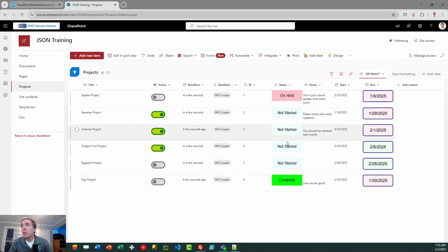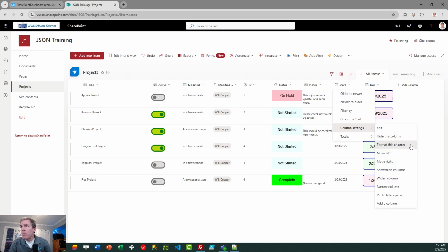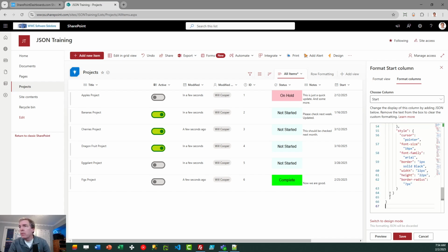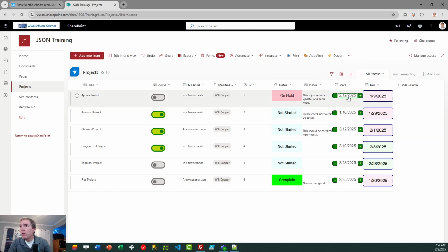I can hop back over to SharePoint. And then in SharePoint, I want to go to the column header, column settings, format this column, advanced mode. Now I'm ready to paste my code in, hit save, and there you can see the appearance change. So now you can see I've got buttons next to my dates, and then additionally I can click those buttons to bump the dates up by a day or two.